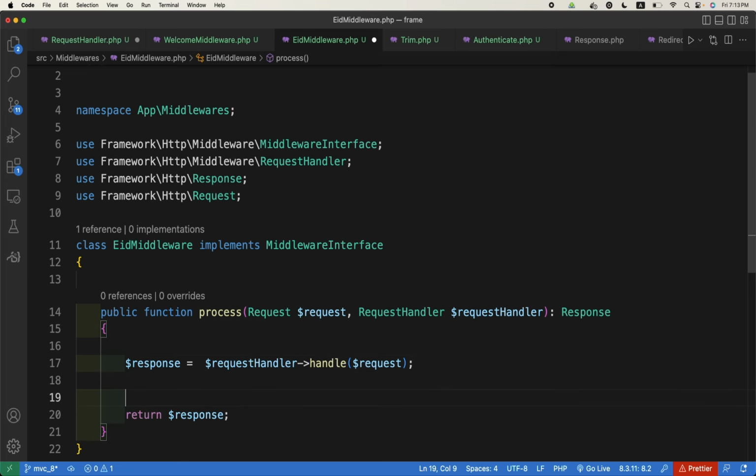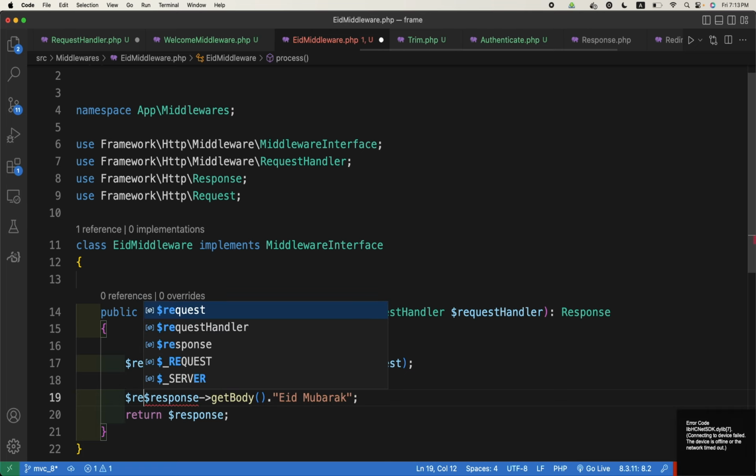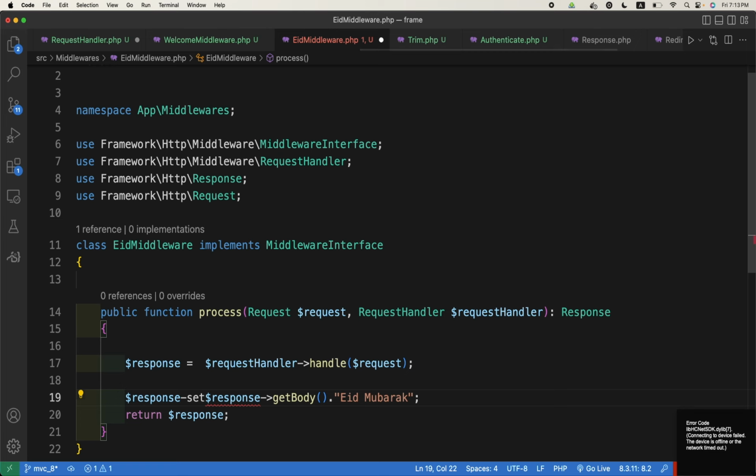So you remember that there is a method which is called getBody. So response getBody, and then we will concatenate with a dot, Eid Mubarak, with it and assign it to response setBody.